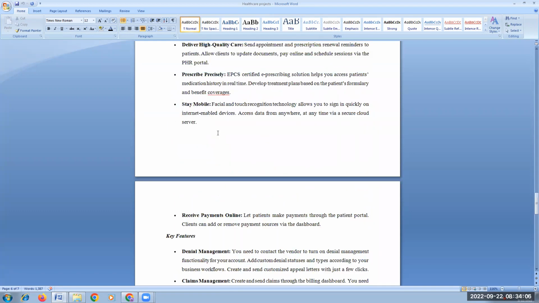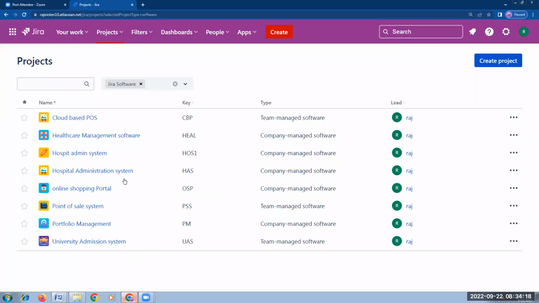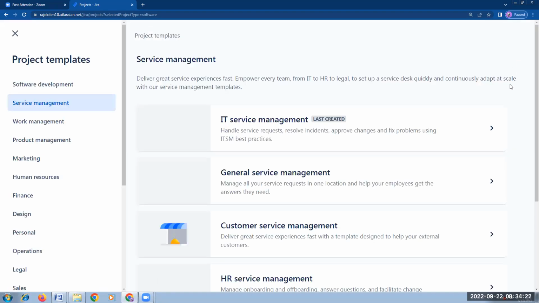Now we have to create a project first. So what was the project? Qlient Integrated Practice Management. I'm just naming it that. Qlient Integrated Practice Management. Create a project. Click on Create Project.